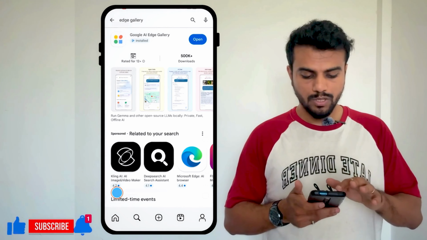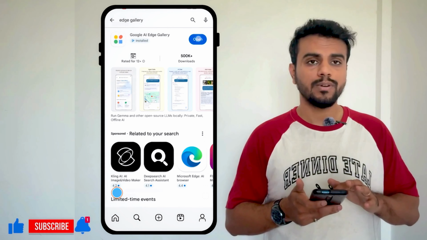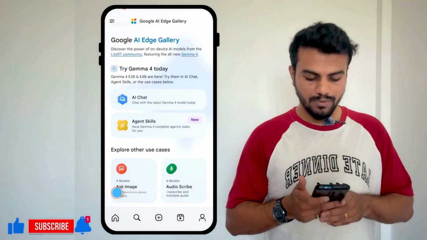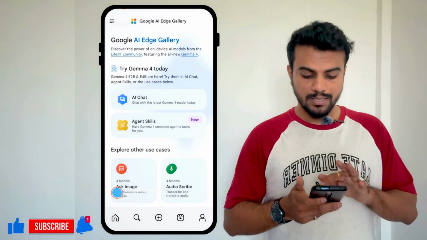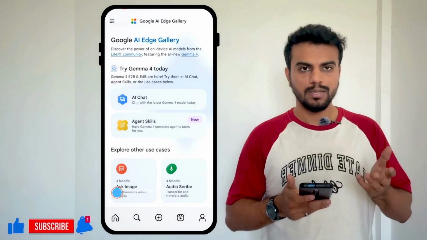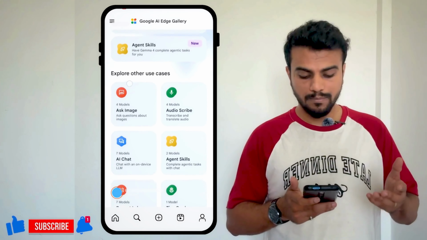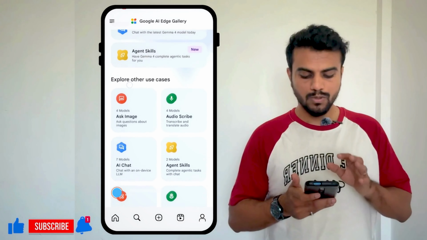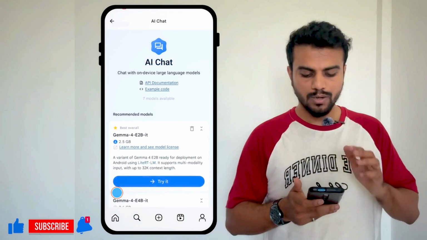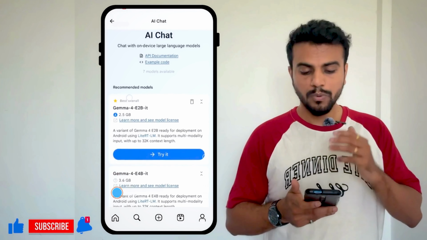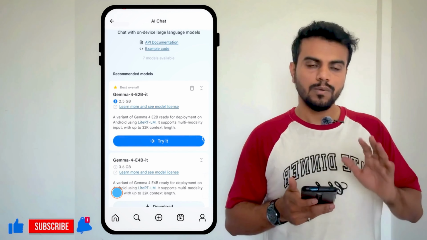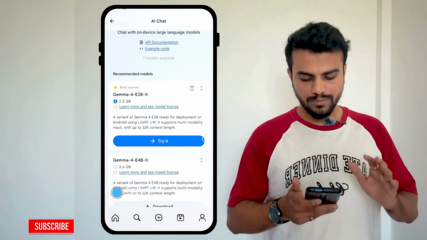And guys, again I'm showing you my mobile phone is on flight mode. Okay, so I'm going to click on ask image, and we will see it is again asking me to download the model, but since we have already downloaded the model when we were using the AI chat option, we just need to click on try it. You need to download this only once. It's not like every time you will have to download 2.5 GB. No, it's a one-time activity. Overall it will be only taking 2.5 GB.